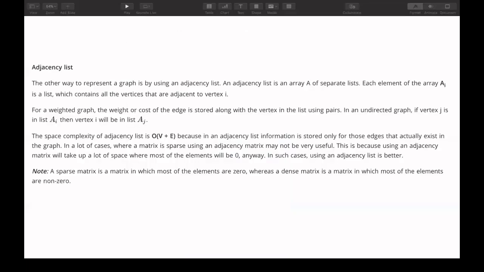Now let us see the adjacency list representation. The other way to represent a graph is by using an adjacency list. An adjacency list is an array A of separate lists, so each element of the array Ai is a list. Basically, it's an array of vectors, or something like that. So each index is basically a list: A1 is a list, A2 is a list, and A3 is a list.